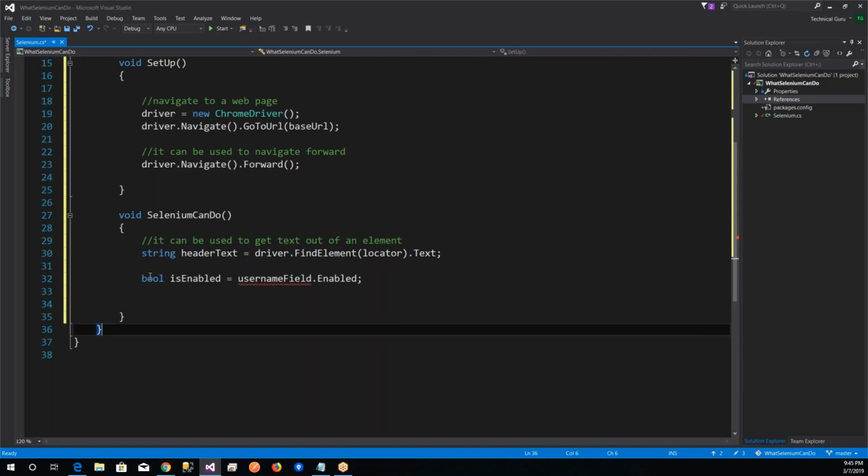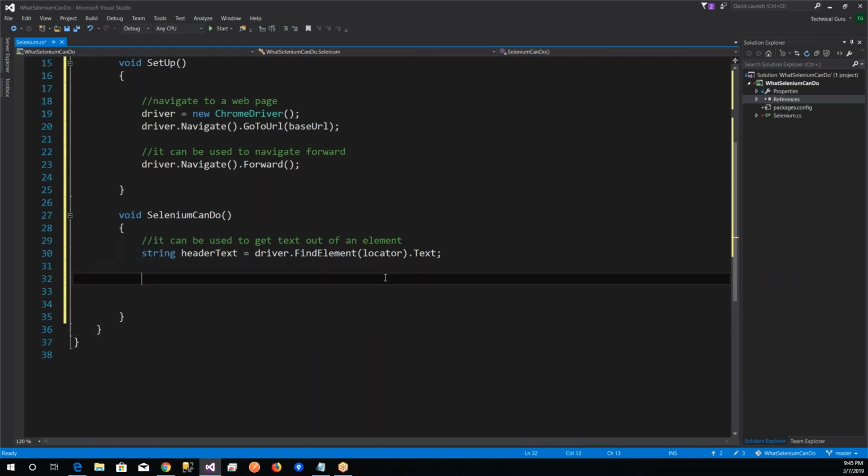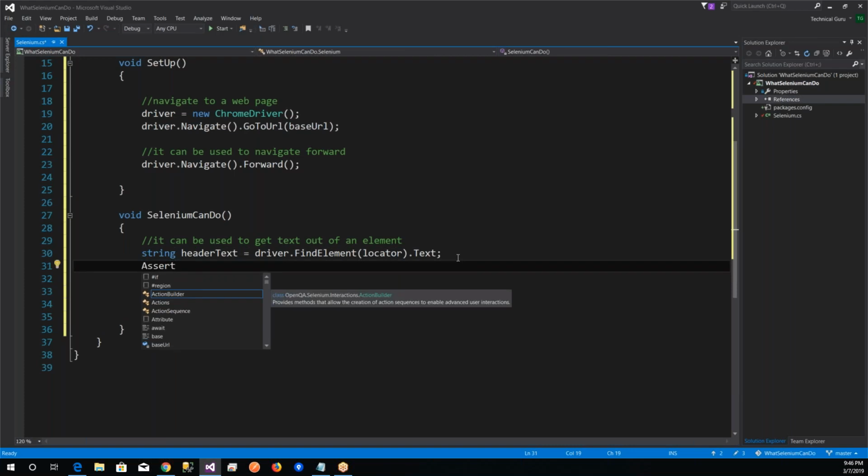So what we have done here is give an instruction to Selenium to go and find this element at runtime, and whatever text is written in it, for example, if the header element has home page written on it, we get the text home page and store it here. Obviously, it's up to you; you can use it for anything. For example, maybe you need it for assertion. You can say Assert dot IsTrue.